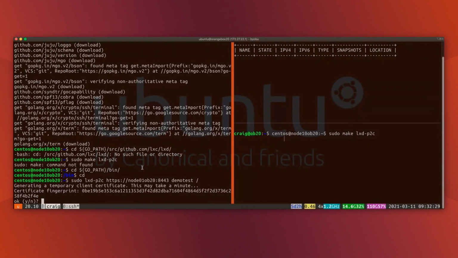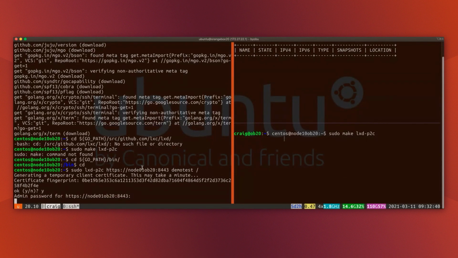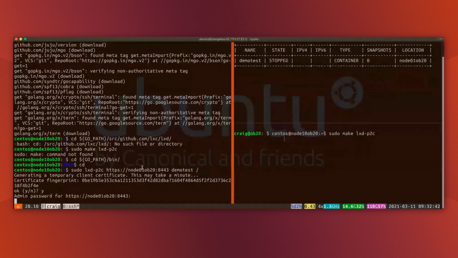But with that, since we want to take it, here's kind of what I was talking about before. This is a temporary client certificate. This is not going to be good forever. It's not the actual certificate from the main server. And then our password, you set that password up when you were creating LXD. And you see over on the right that our container showed up there.